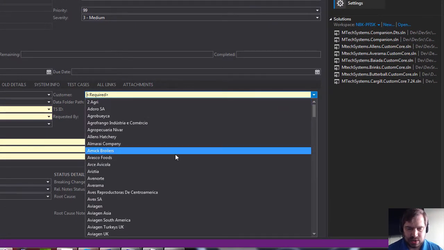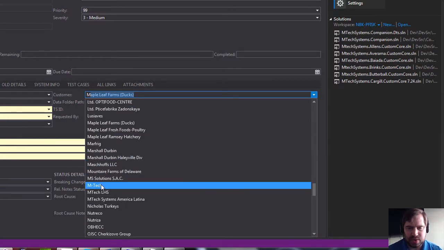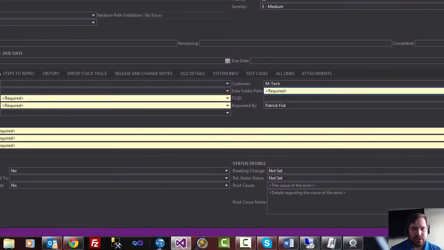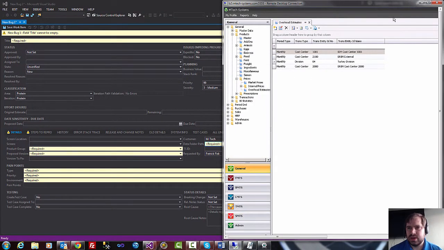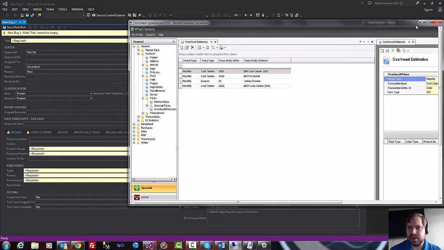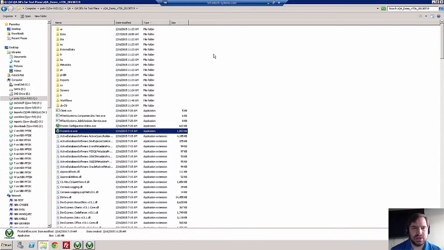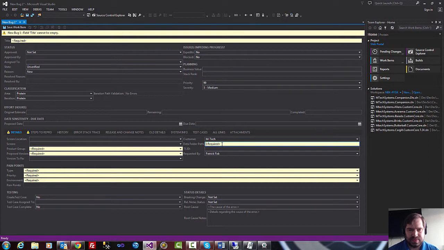So the customer, we're going to put Mtech here because it's a test build for development we're working with. The folder path. So if we go back to my Mtech here, minimize this screen, you can see here the folder path. So you just copy that and paste it directly into here.